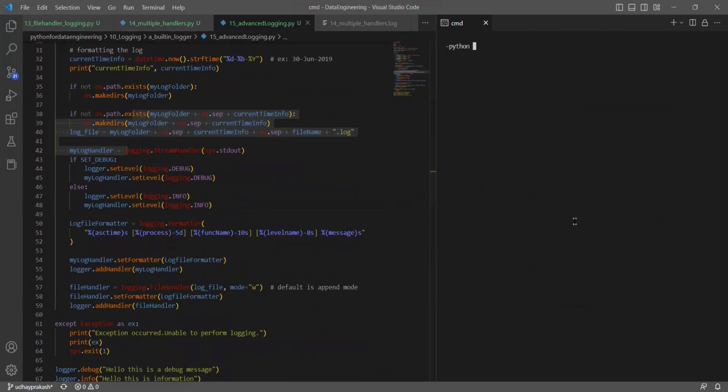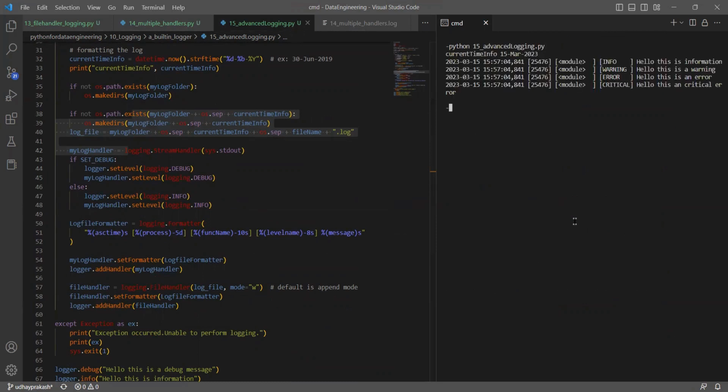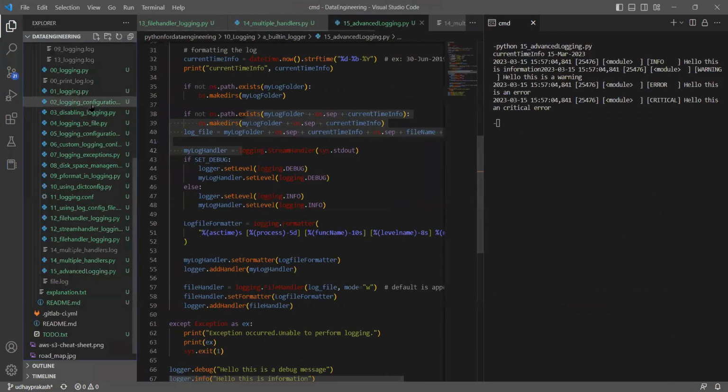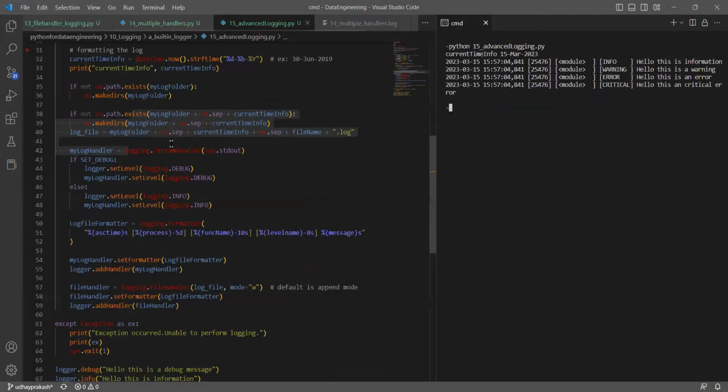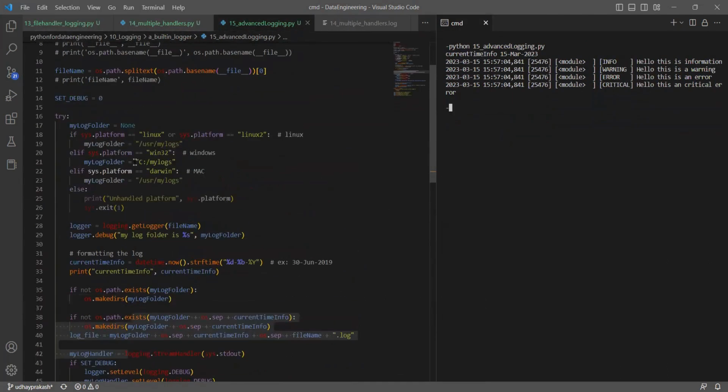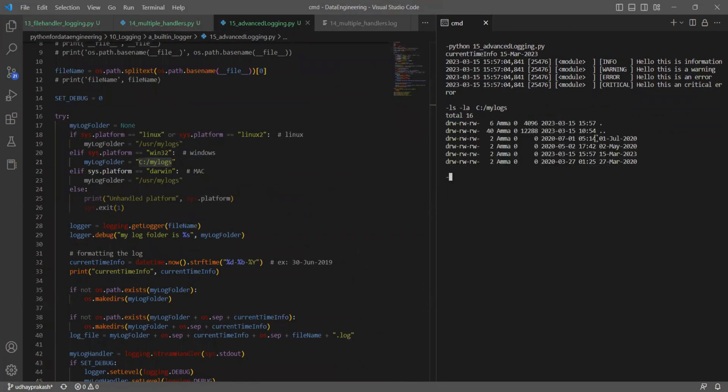So here, water is my directory. It will execute in that particular way. Till now I was doing it in the current directory or in the logs folder directory. But I want to do it in a particular directory where, see here, if it is Windows, C:/logs. If I do ls -la, did you see that it is coming? In different dates it is there. Today's date is 15th of March, so there's a directory with that name, 15th March.